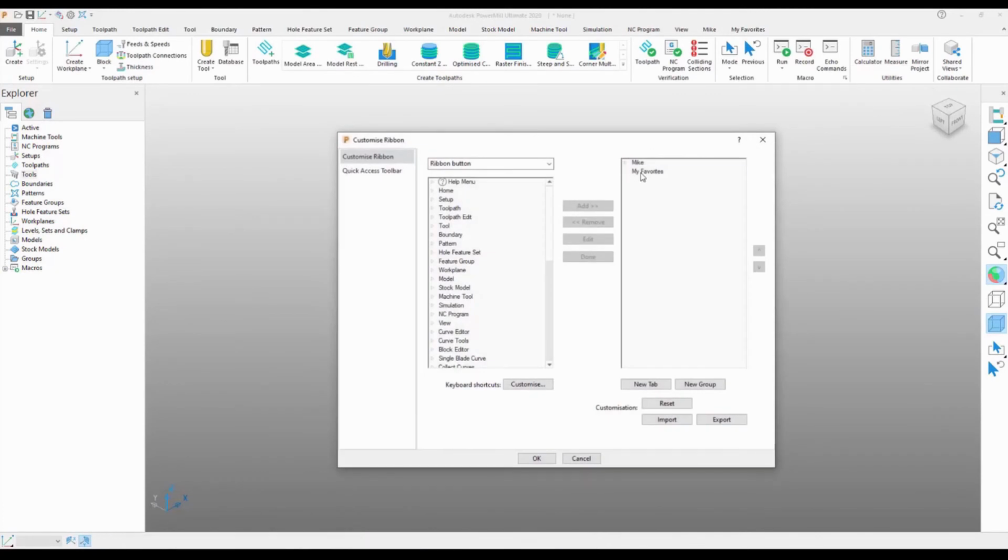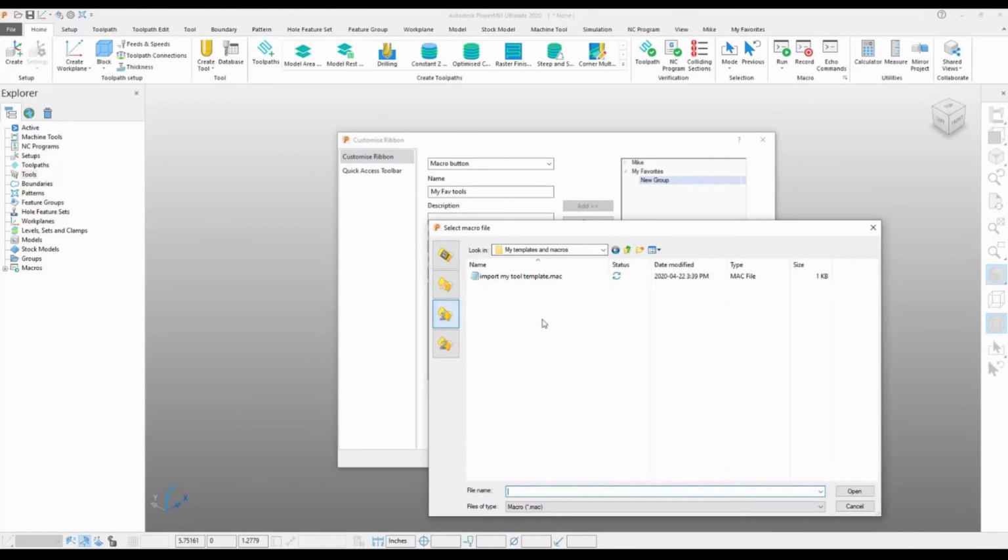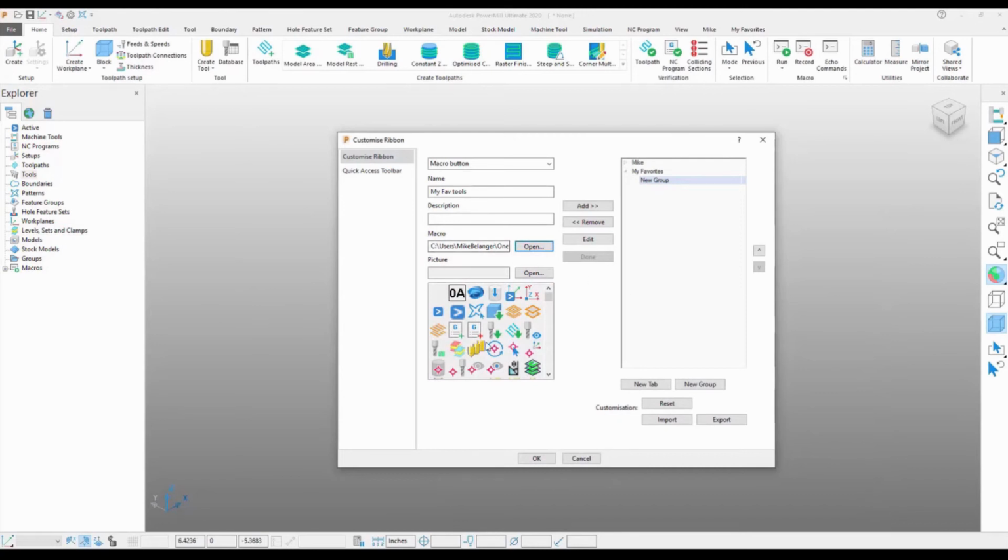With my custom ribbon open, I will go to my favorites tab, create a group, and in that group, I am going to create a macro button. Okay, search to the macro wherever it's saved, right here. And if you wish, you can assign an icon to it as well, either one of the stock ones or a custom icon if you wish. Okay, I'll just choose this icon for right now.